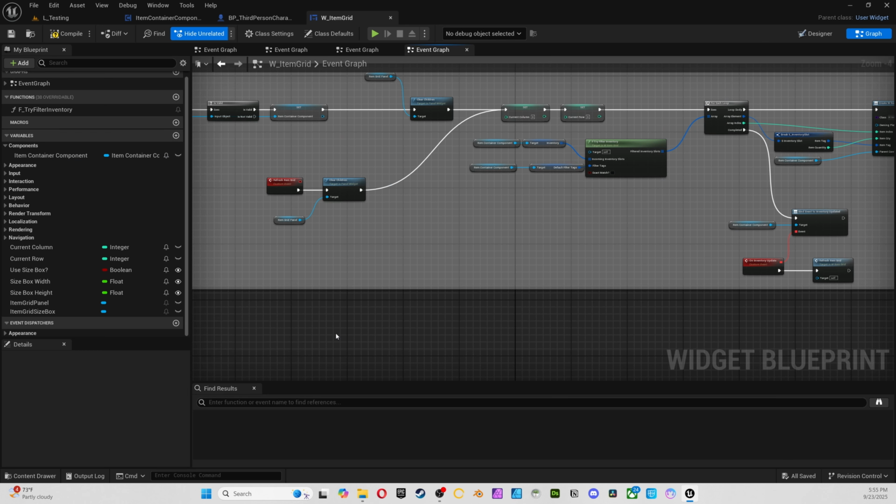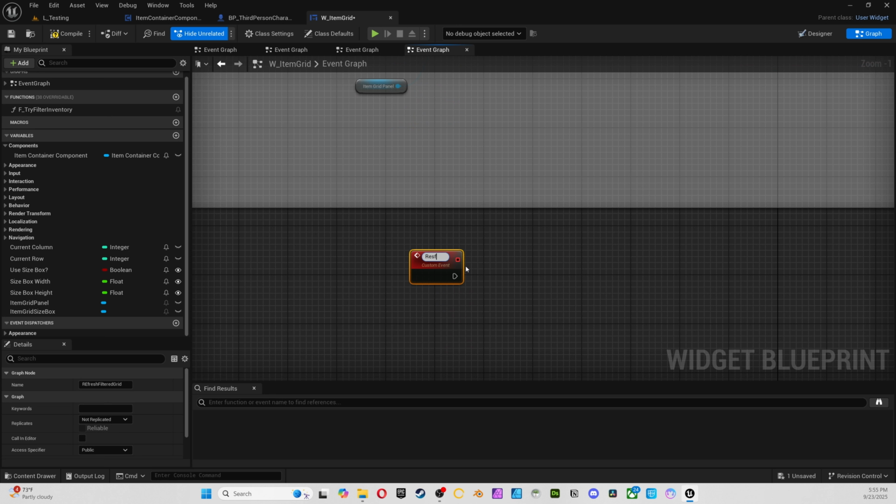So let's create a custom event for build filtered grid. Oh no, let's do refresh filtered grid. Sorry, the naming is very important. Now I basically wanted to keep it the same as this, but let's go. So refresh filtered item grid. There we go. And it looks like I put spaces in the other one, so I'm going to put spaces in this one.